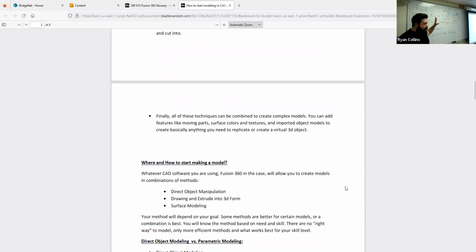So again, all of this stuff can be combined to create complex objects. You could then later add things like moving parts, surface colors and textures, imported model objects, things like screws and bolts, to basically recreate whatever you want. And that's really where it goes. That's really the kind of basics on that.